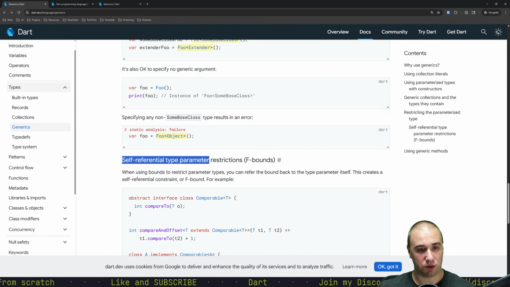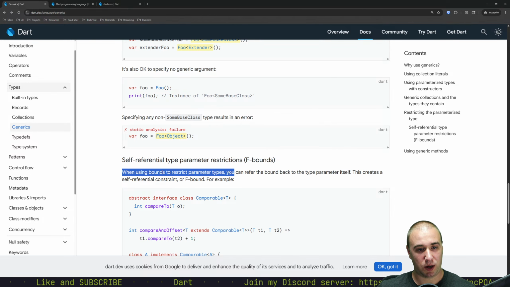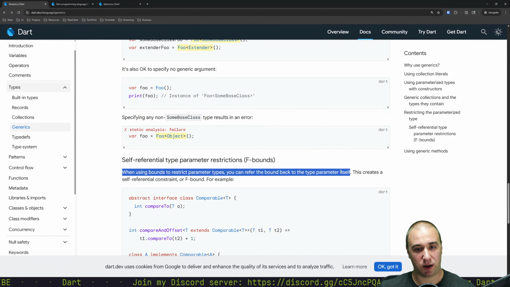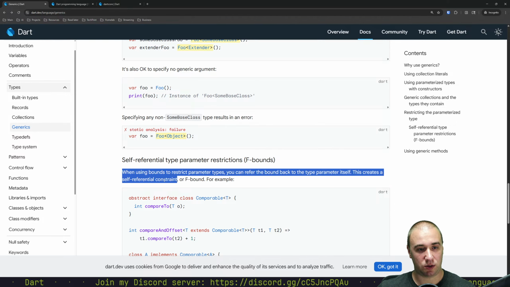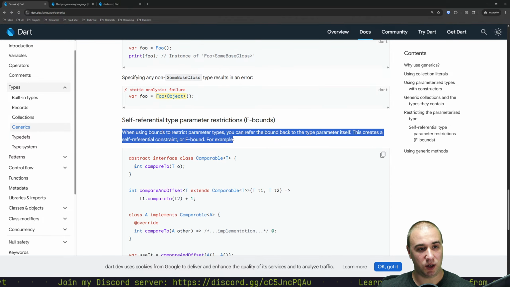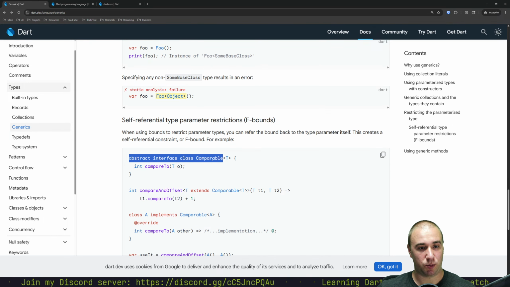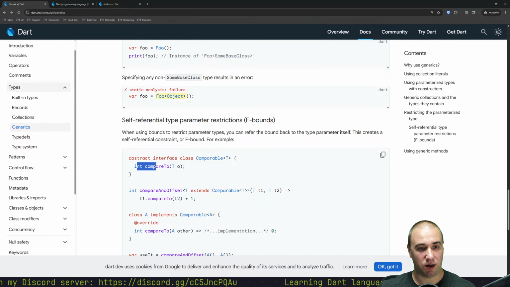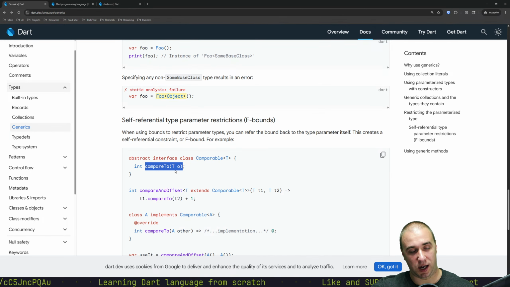Then we have self-referential type parameter restrictions, the F-bounds. When using bounds to restrict parameter types, you can refer to the bound back to the type parameter itself. This creates a self-referential constraint, or F-bound. For example, abstract class Interface<T extends SomeComparable<T>>, where we can basically say, hey, compare to that type T, right? So it's an interface, so various types can implement it, right? So that we can implement comparison to some other types.